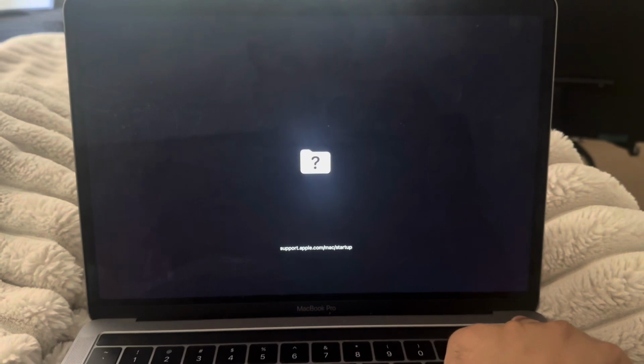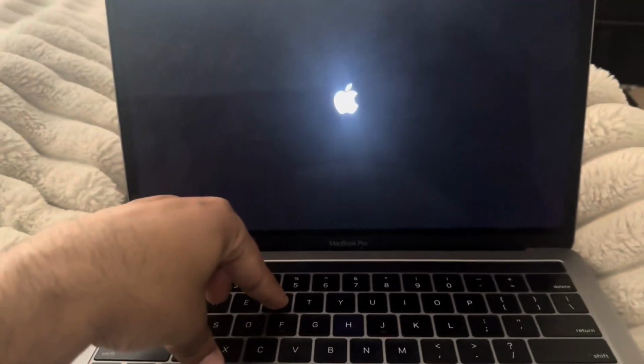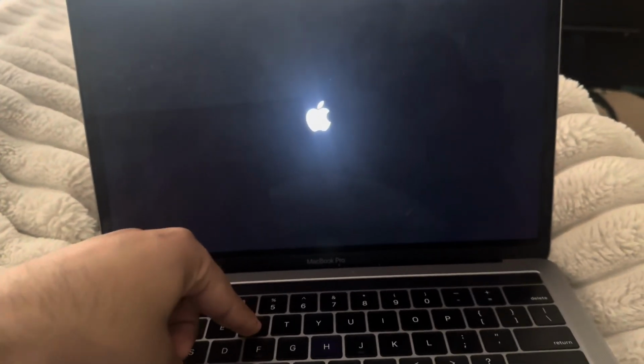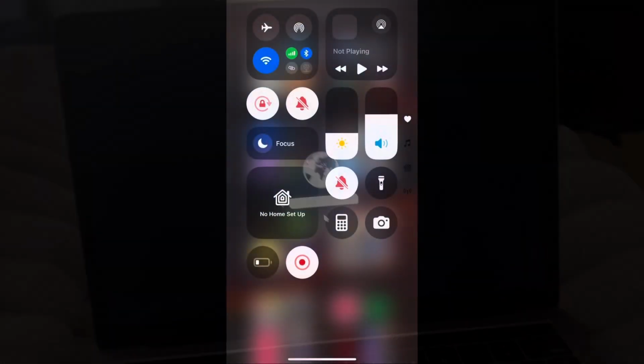Yep. And then when it's shut down, you have to press the power button just once. When it starts, you have to press Control and R immediately and hold it for a while until it shows the screen. So it's still taking time.